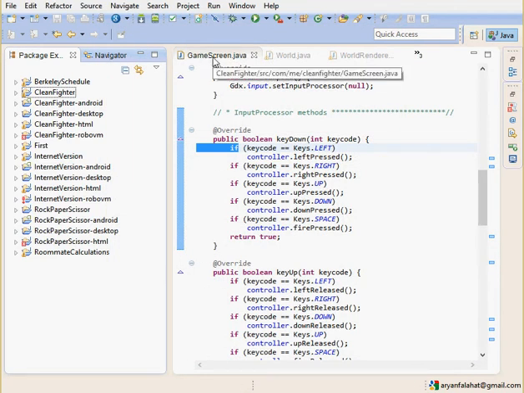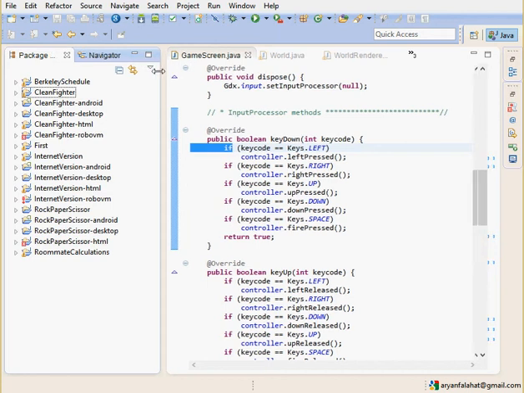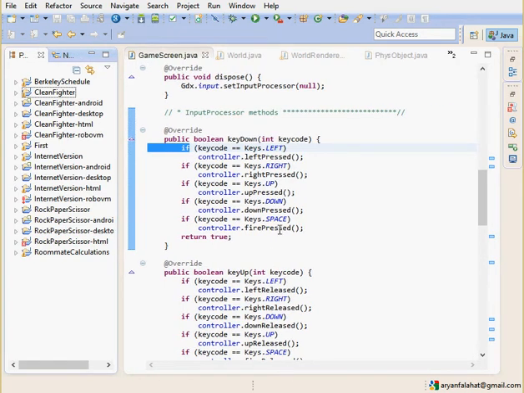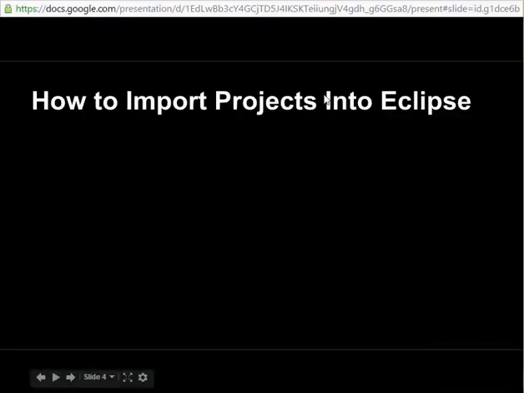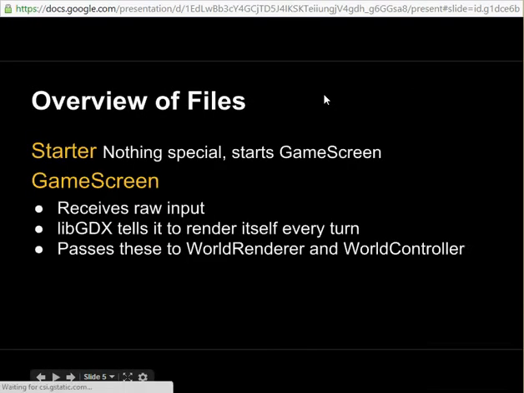I'm going to try to make some references to the code, but if I do that too much, then the PowerPoint is going to be kind of wasted. So I encourage you to follow along with the code next to you. So, overview of the files.